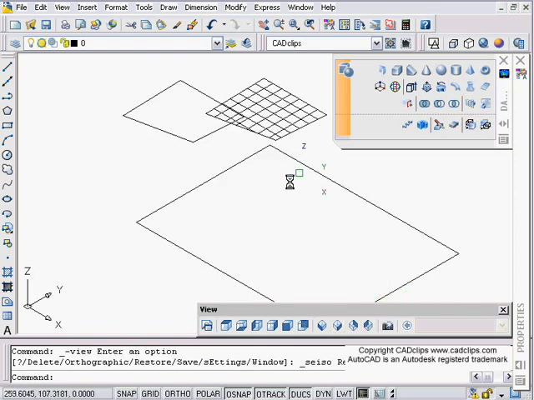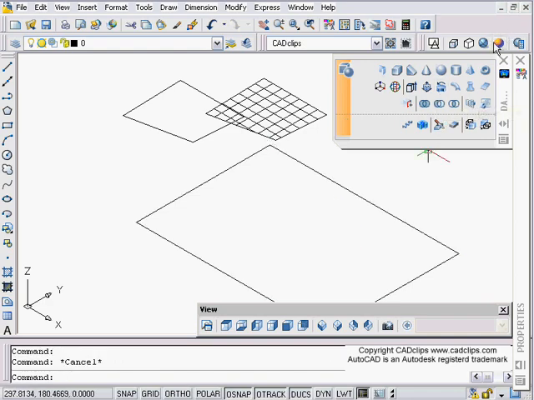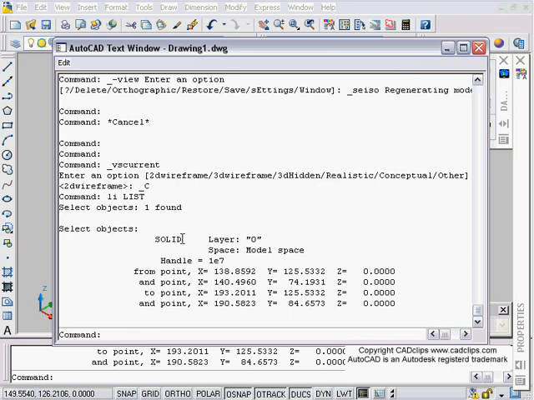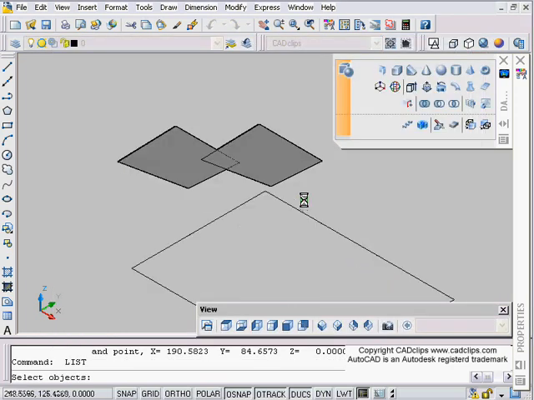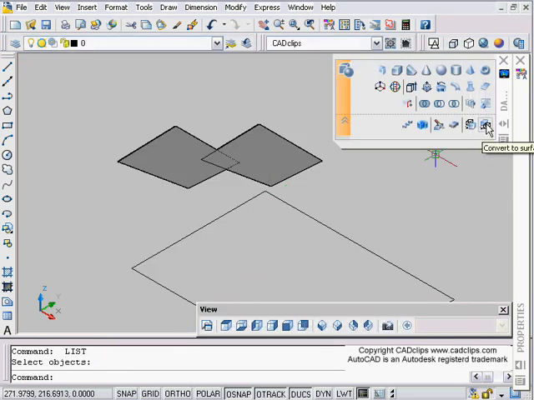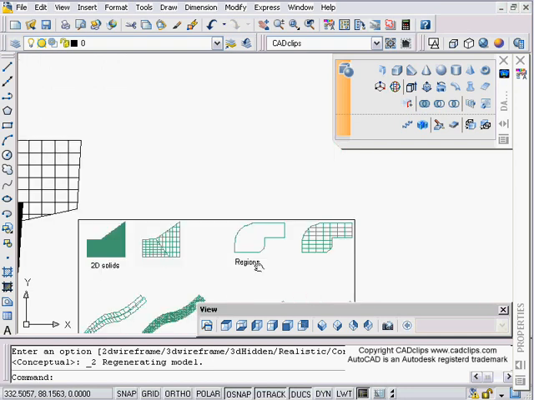If I go to a 3D view, I can't see that. That's my original, just my posting. And then if I go to my conceptual view, if I list this, that's a solid. It's a 2D solid because the Z's are all 0. And if I list this, this is a planar surface. So I converted that 2D solid to a surface. Basically, that's all it did. I'm going to go back to my wireframe so I can read my notes.